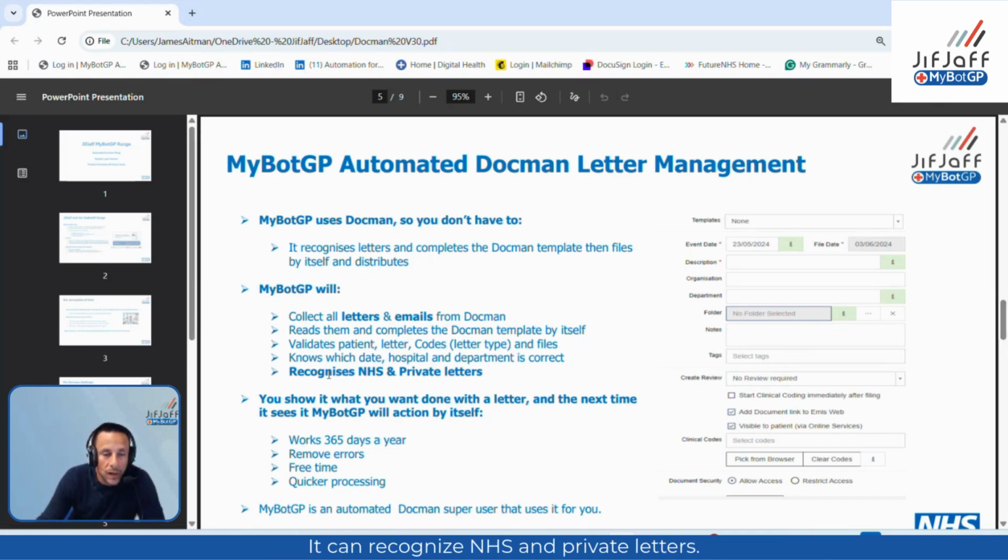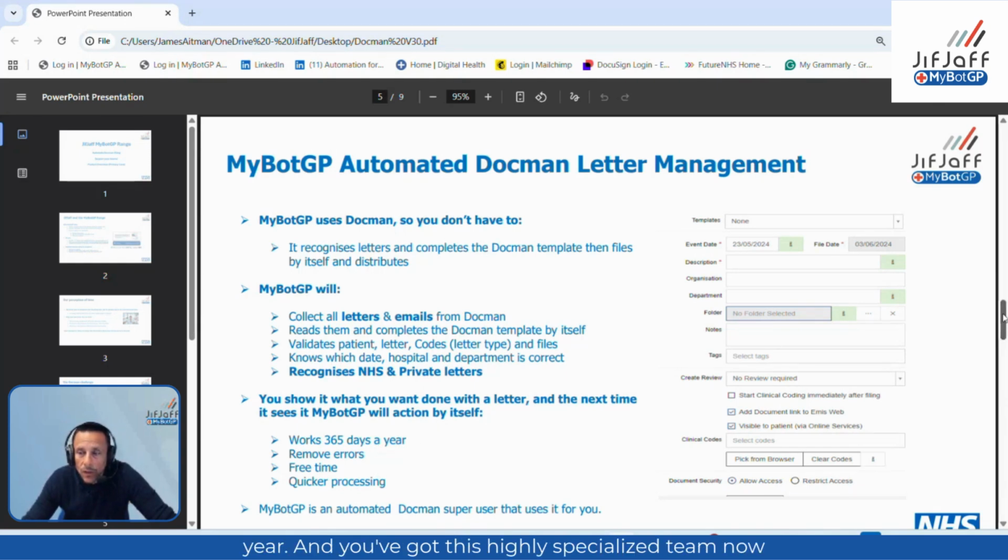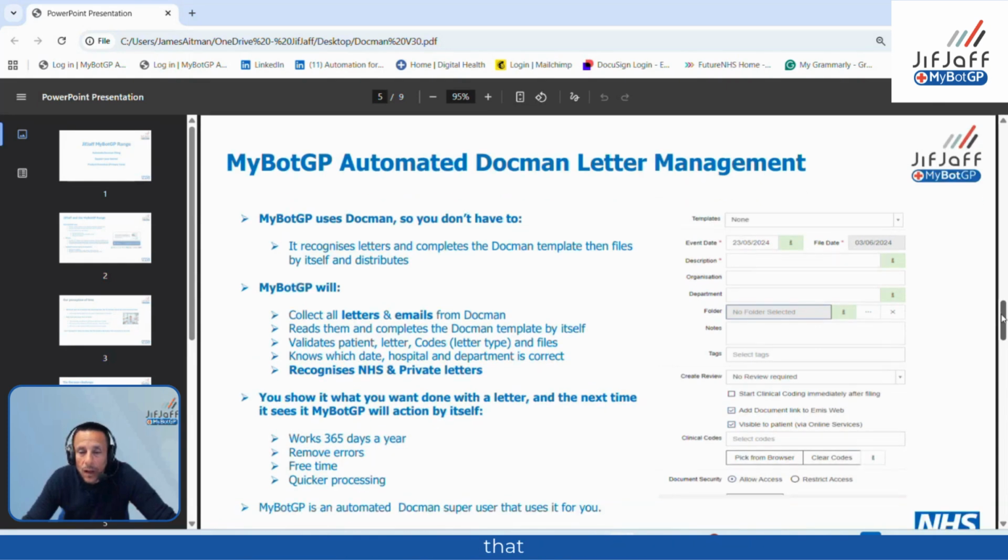It can recognize NHS and private letters, so it can cope with the private letters. Lots of our clients say they're getting lots of weight control letters, private referrals coming through, which is quite time consuming, so it can pick those up as well. So essentially it works 365 days a year, and you've got this highly specialized team now that doesn't have to do this task anymore.